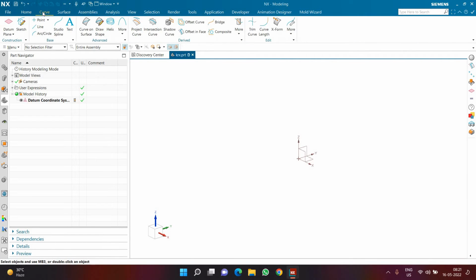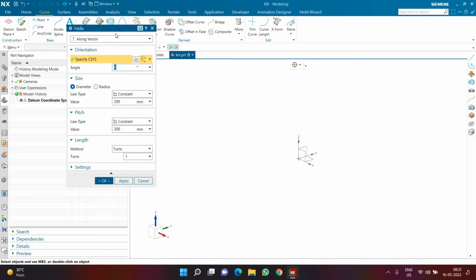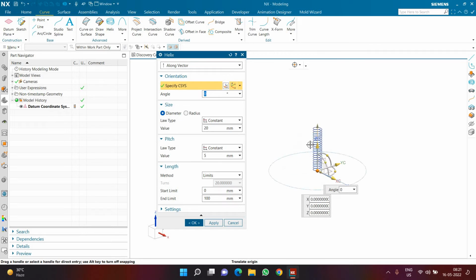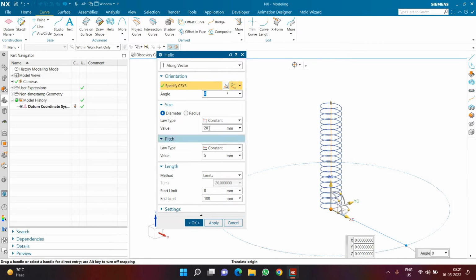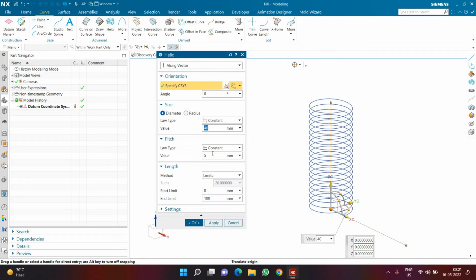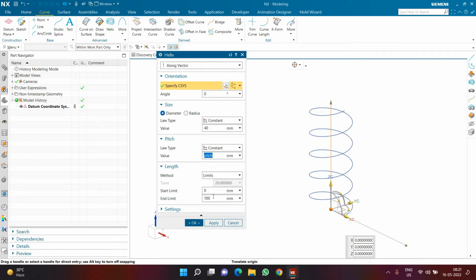Now I'll go to the Curve tab, and here I'll click on Helix. I know certain parameters. The diameter is going to be constant for now. I'm not going to change the diameter of the helix; if you want, later on, you can keep it changeable as well. For example, as of now, I want to keep the diameter of my helix as 40, so I'll just change the diameter to 40. The pitch value will be equal to the pitch value we have defined there, so whatever the pitch value is, it will automatically take that into consideration. And the end limit will be equal to the height.